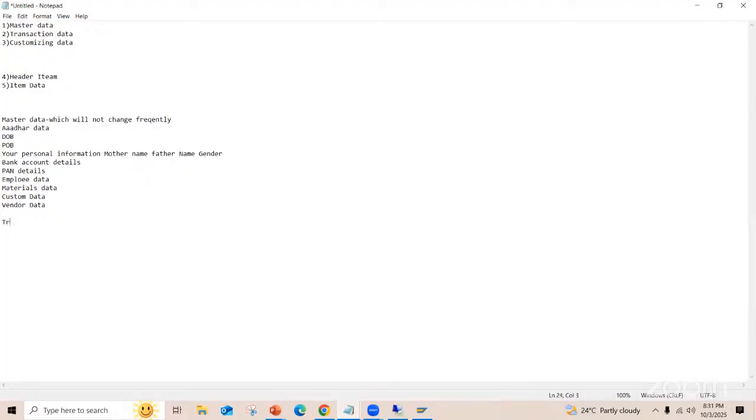What could be transactional data? Day-to-day updation. Here, materials data is created through the MM01 transaction code, which is what we have done. Customer data in SAP, we use the XD01 transaction. And vendor data is the XK01 transaction. This was also explained last class, how to create vendor data.